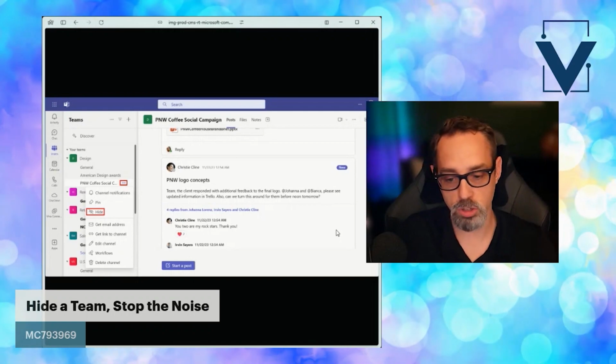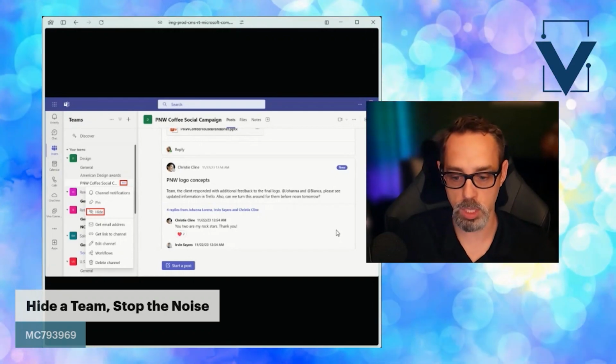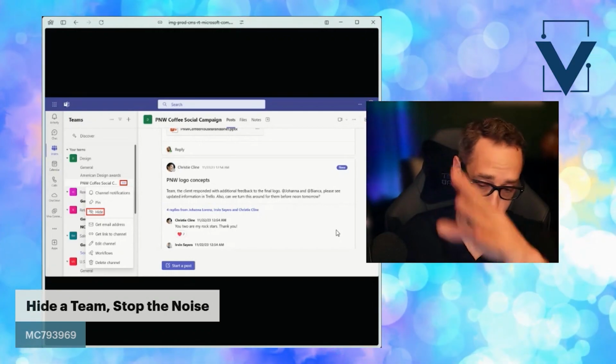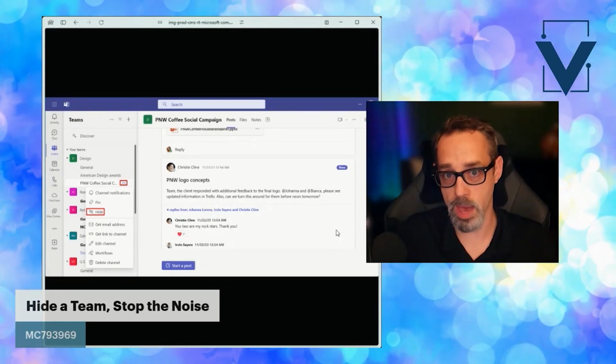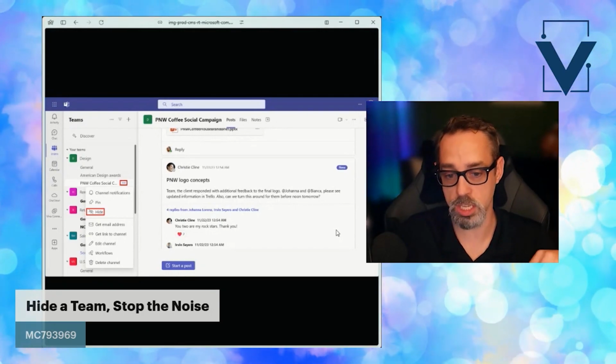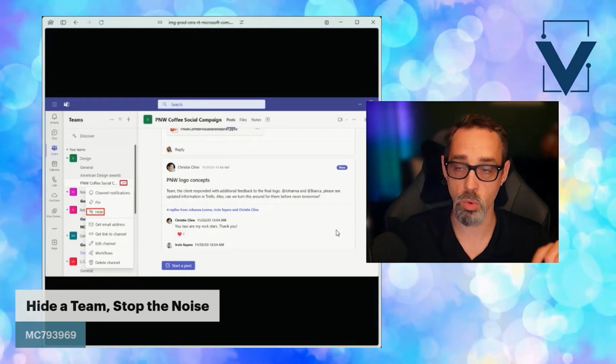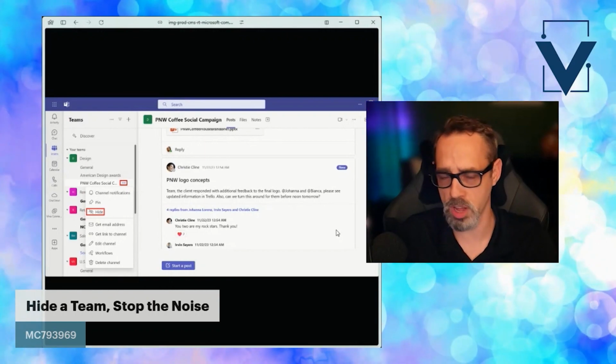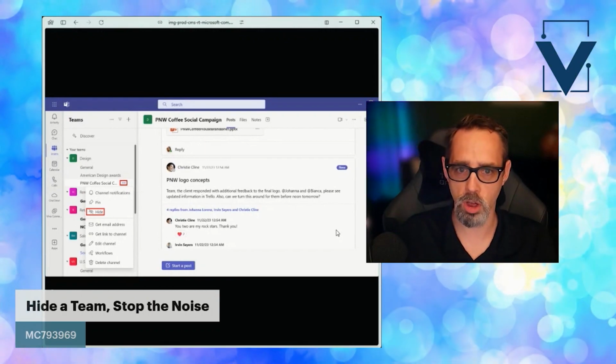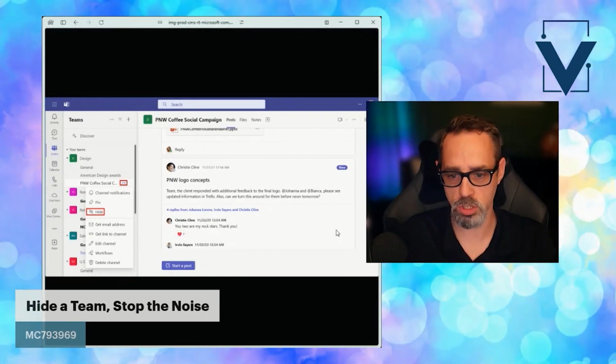So what Microsoft is doing here is they are giving you the option that when you click that hide button that I'm displaying on the screen, it's automatically suppressing any notifications that come through there, except for those direct tag mentions or direct at mentions, very similar to what we just went through talking about the suppression of the chat notifications.